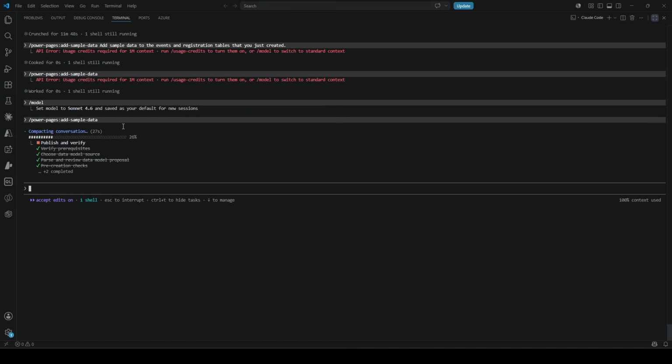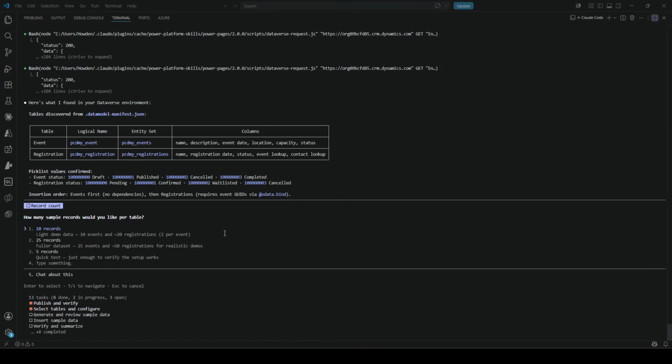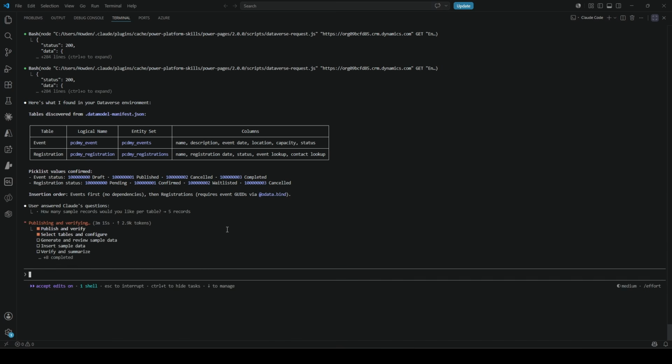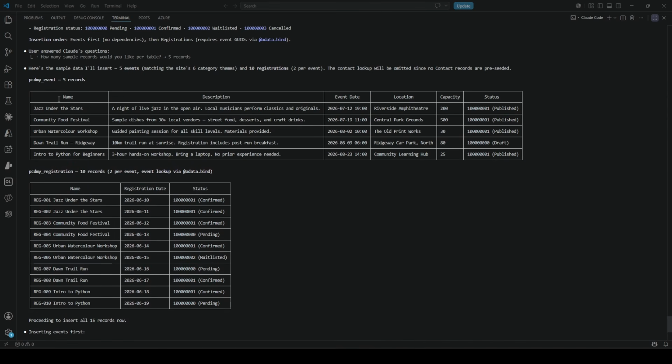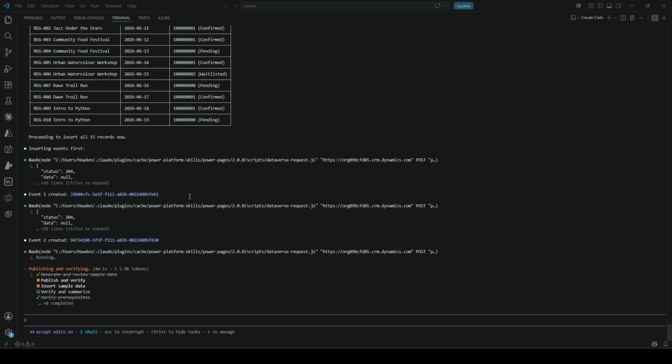So we're going to wait for this to compact, and we're going to see if it adds the sample data for us. You can see now we've done that, it's working. It's asking how many sample records we'd like per table. We're just going to say 5 records is completely okay, and it's going to go ahead and create those for us. It gives us a nice breakdown of the records created, the columns that it's used, and you can see it's going to keep working until all of that is finished.